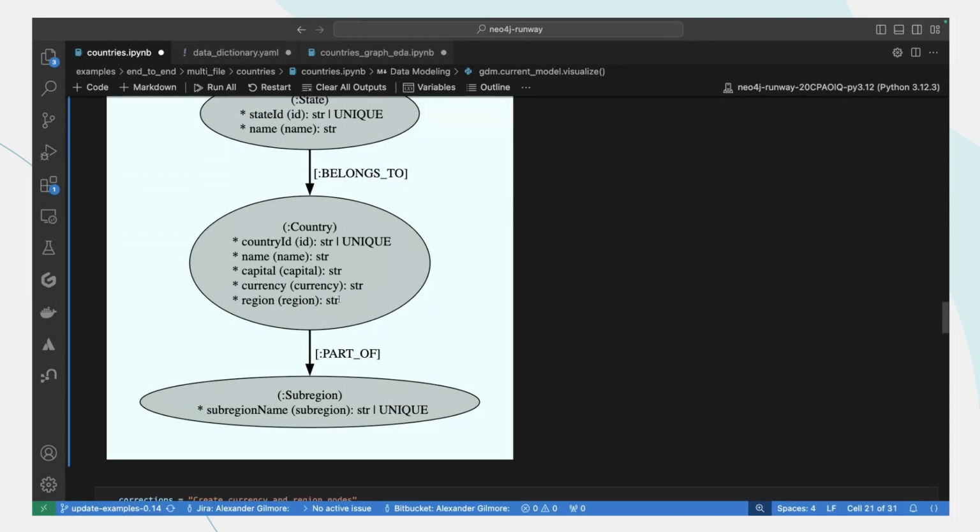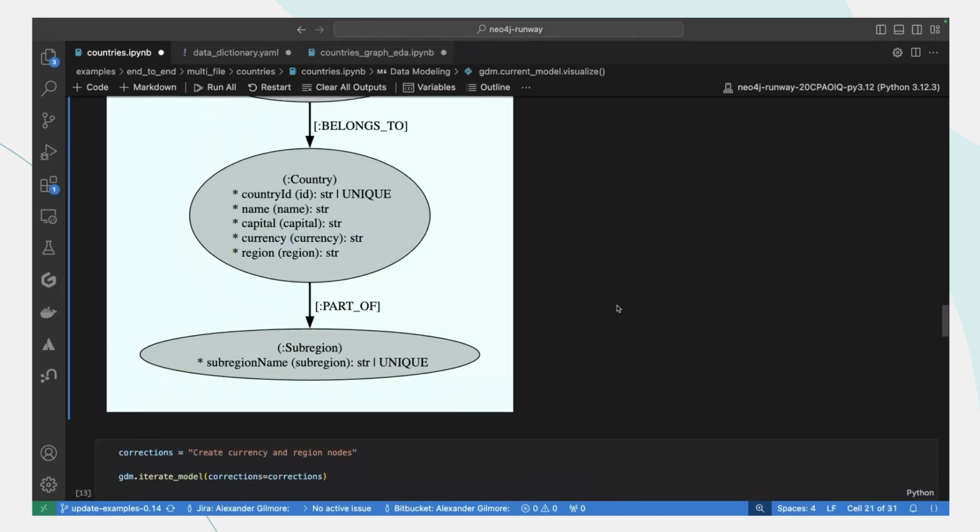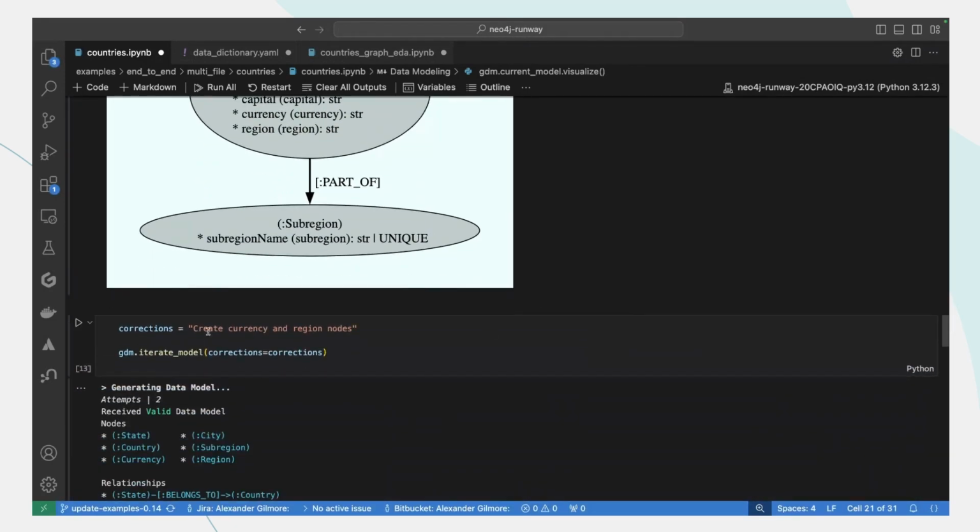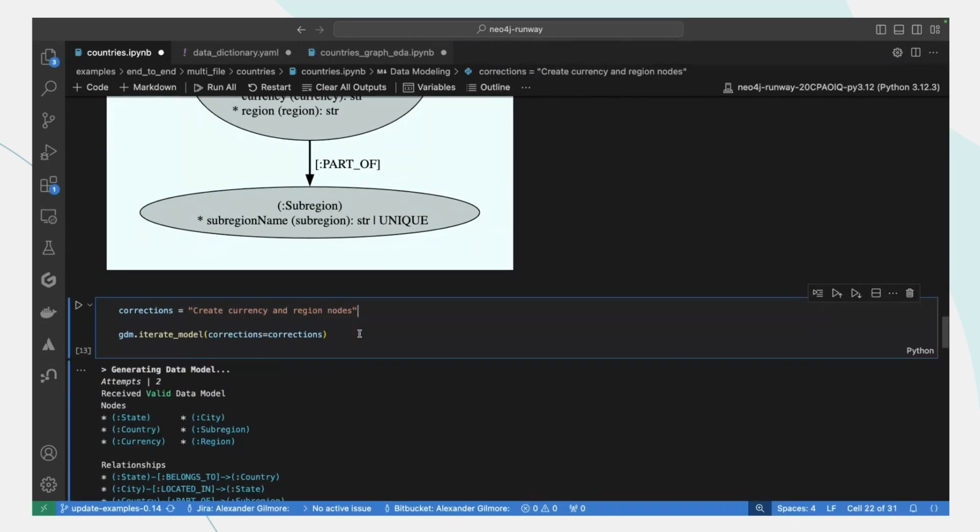And this is fine as a first pass, but I would like region to be its own node. And although we can do the analysis on currency that we asked about in our use cases, I would like currency to be its own node as well, because that will allow us to easily visualize the shared currencies between different countries. And so if you want to make any changes, it's just as easy as specifying a string that says what you want to change. So you just say, hey, create some currency and region nodes.